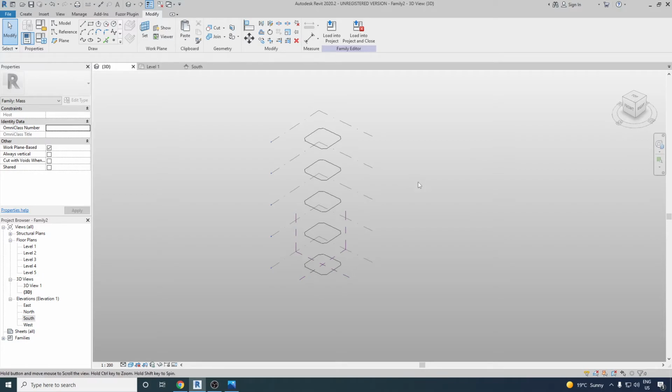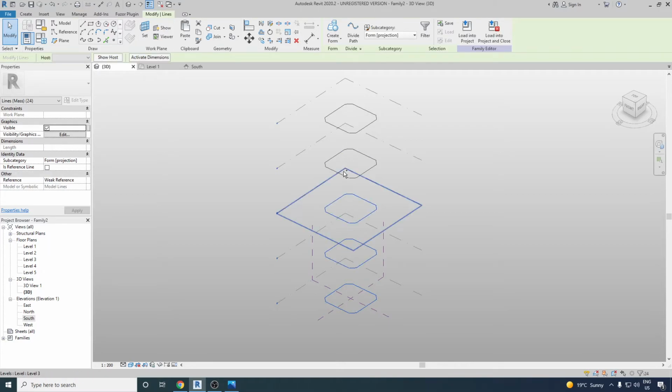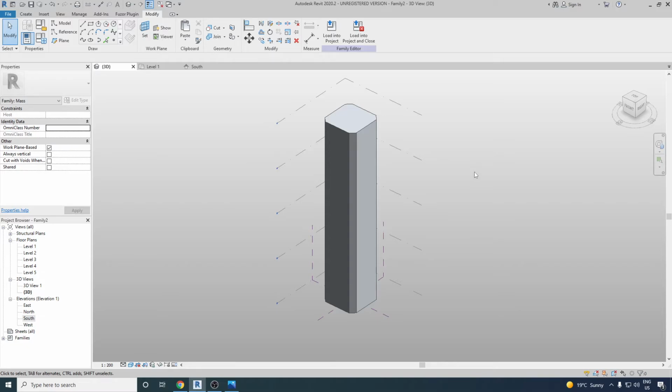The next step is we need to create the form now. For this, we need to select all the cross sections carefully, and once all the cross sections have been selected, go to form, create form, and then click on solid form. But this is not what we are looking for. We are looking for a twisted building, right?